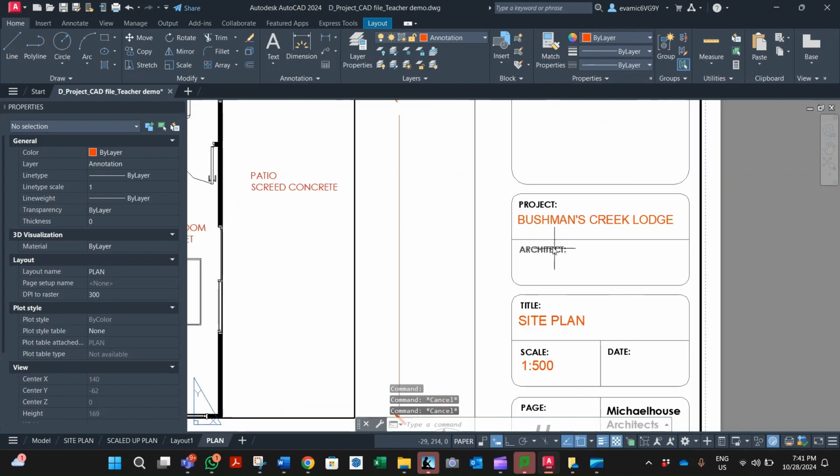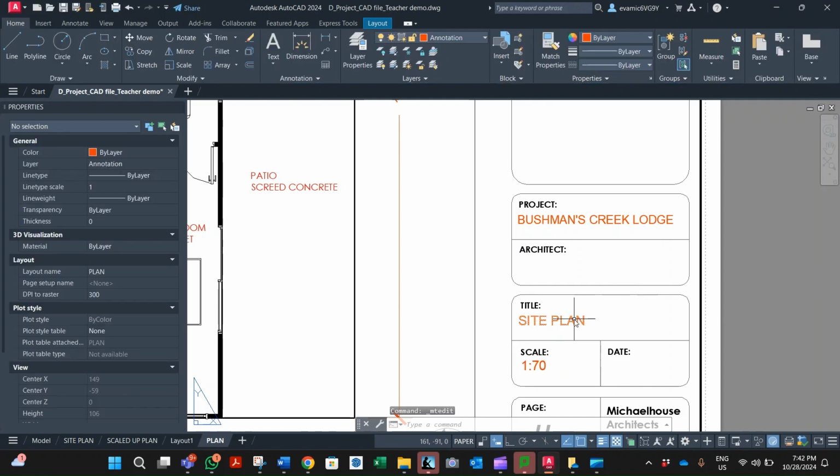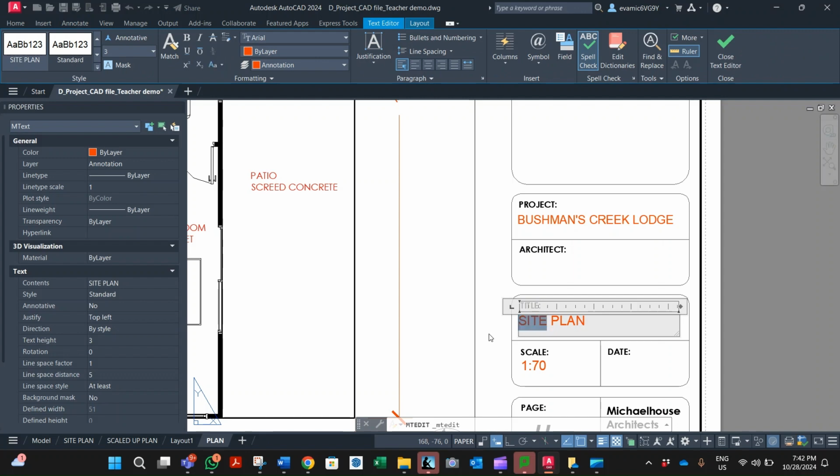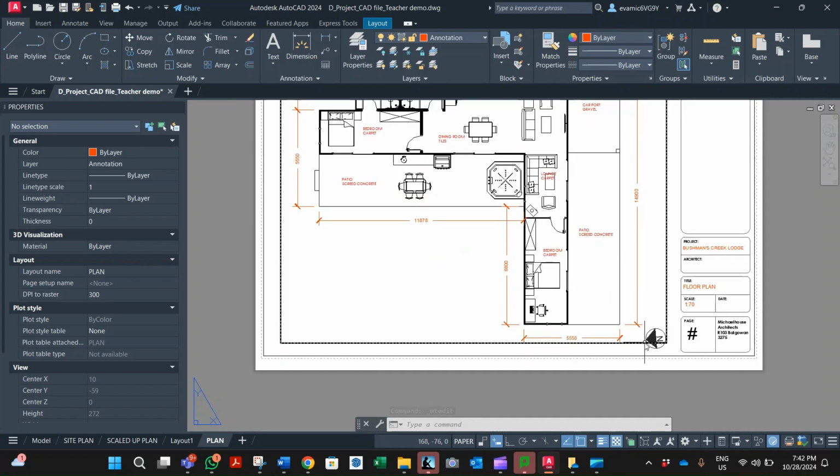Now, please go and ensure that your name is here, your site plan. It's not a site plan, it's a floor plan. We know it's 1:70. Go fill in the date. It's not a site plan as well. It's a floor plan. So please go put all the necessary notes you want to about your floor plan over here. And everything is all set and ready to go.